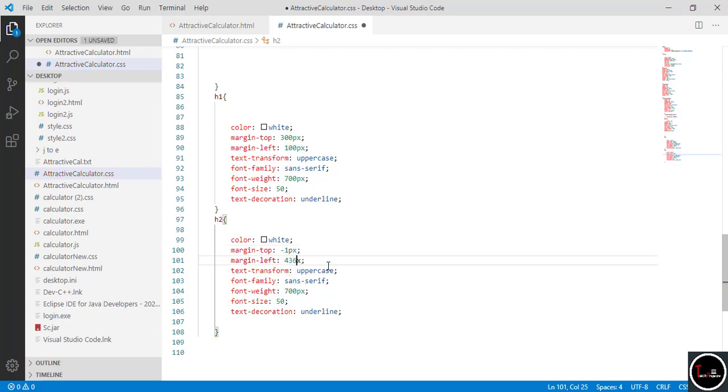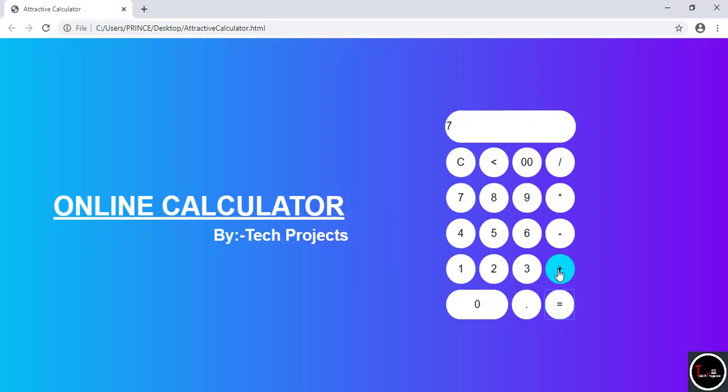It reduces the space between these headings. Set the margin left. Change the font weight and font size also. Remove the text transform and text decoration from here because we don't need it here. Check it by running and you can see our calculator has been made.